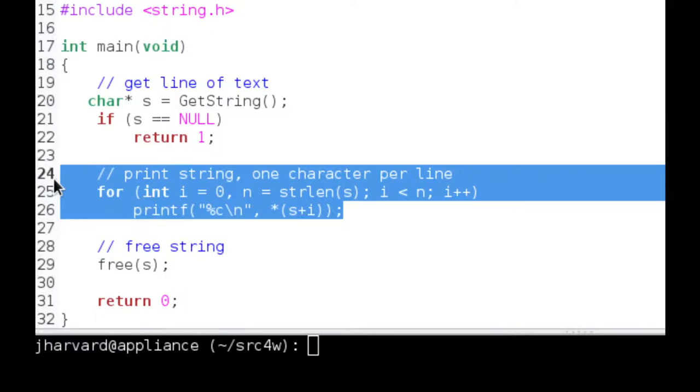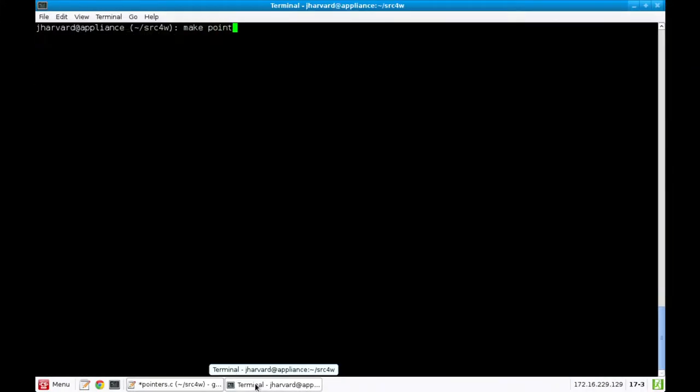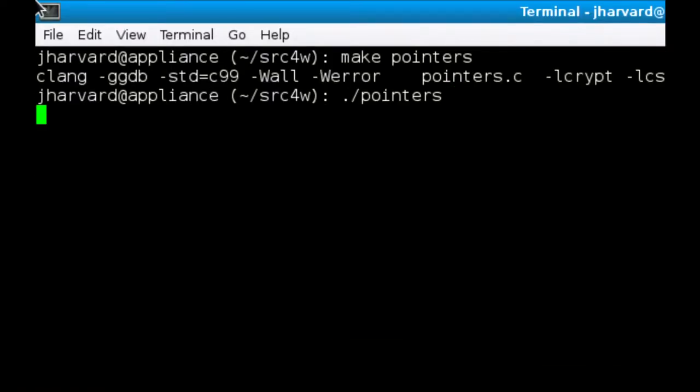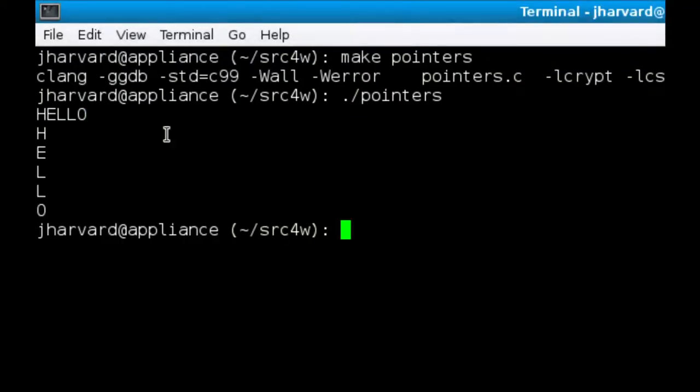But this actually works. This program apparently prints the string s one character per line, such that the end result, just so we can spoil where this is going, make pointers, run pointers. Let me zoom in. Now let me type in something like hello, and type enter. And it prints one character per line.